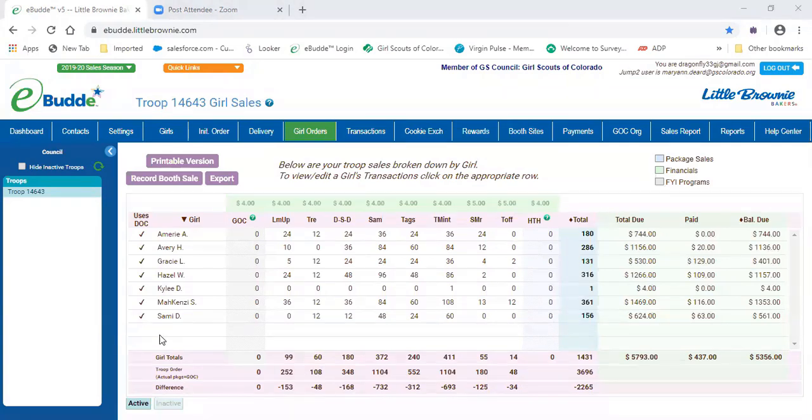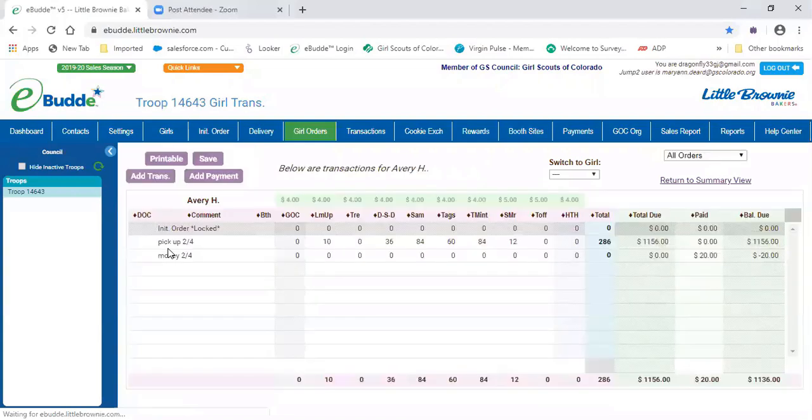So if we look at Avery, we click on Avery's name and it opens up her database. And in her database, it shows the cookies she picked up on 2/4, and it's 286 packages. She made a payment also on 2/4 of $20. So this volunteer has all that information in there. It's a running Excel form. It's really easy for them to keep.